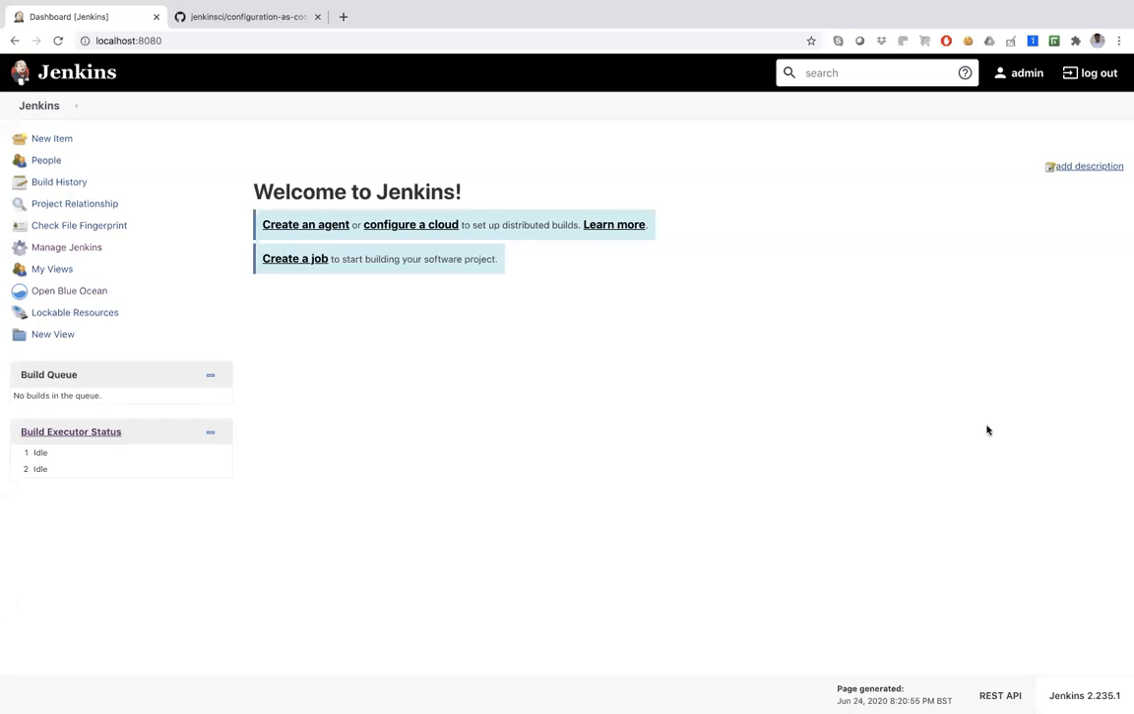In the last recording, we saw how we can set up Jenkins from jenkins.io. And today we are going to see how we can configure our Jenkins server. So now I log in to Jenkins with my admin credential. We are going to configure Jenkins with the help of the console.